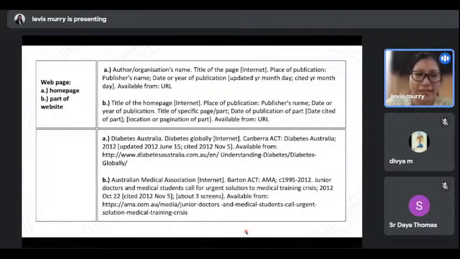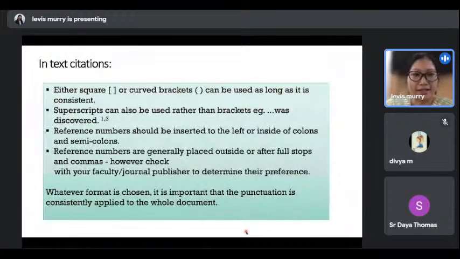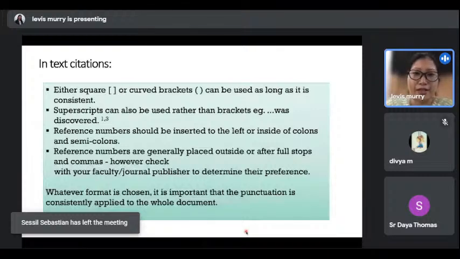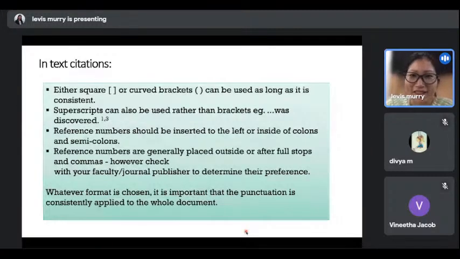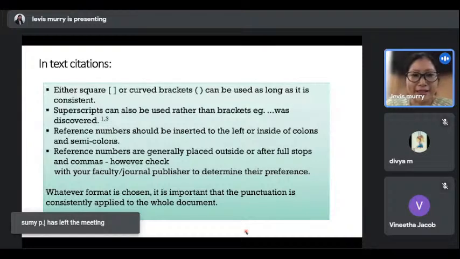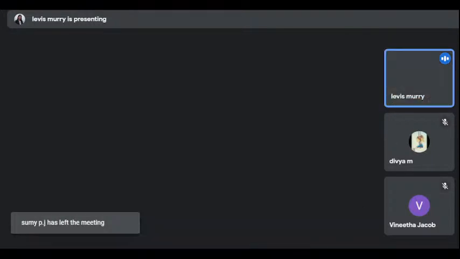So let's talk about in-text citations. When you use in-text citations, you may have confusion whether to use square brackets, round brackets, or no brackets. You may see that in some articles they are using square, some they are using round, and some they are not even using brackets. All right, so anyone can be used. Any of these styles can be used as long as it is consistent. And you need to check from your library, from your college, which style is to be followed by the students.